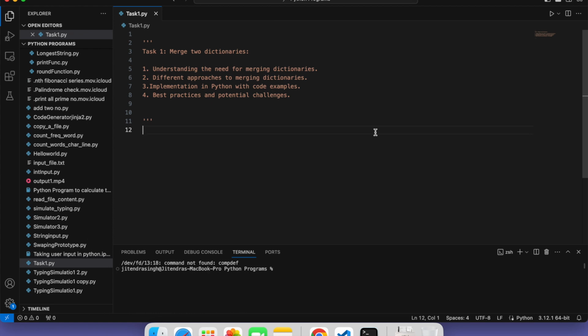In today's lesson we are going to learn one simple program, or maybe you know the concept of dictionary. This is a very common operation you are going to do. The task of today's video is merging two dictionaries. Merging dictionaries is a common operation when dealing with data manipulation, or when doing some configuration setting. It also allows combining information from multiple dictionaries into a single, unified dictionary.